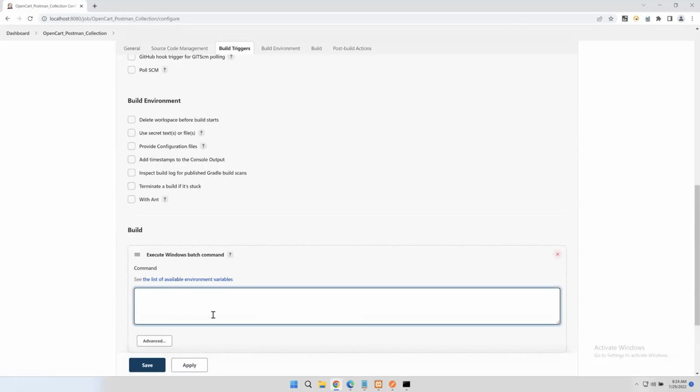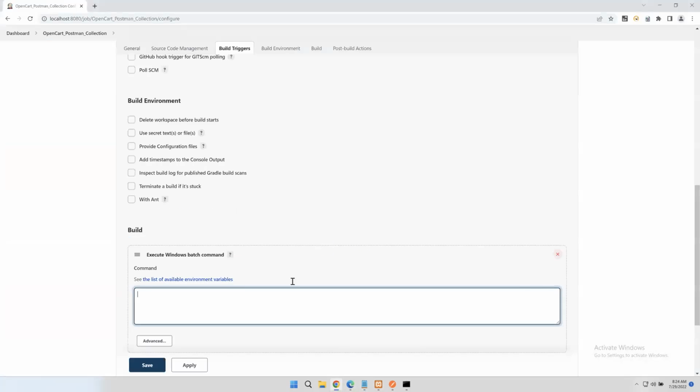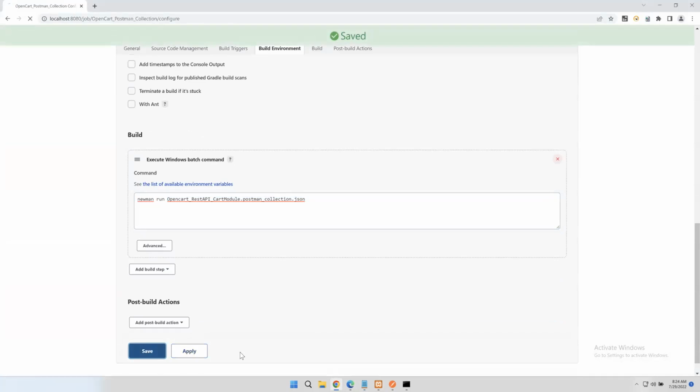In this command prompt, we have to give the command to run the collection. Before that, in the first approach, what is the command we gave to run this collection? This is the command, right? The same thing we have to just give. If I give HTML, HTML will be regenerated, or else in Jenkins itself we will be able to see the result. Copy this part, and the same command we are going to paste over here: newman run, this is the collection URL. Then apply, and then save.